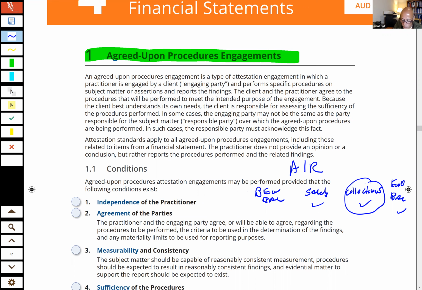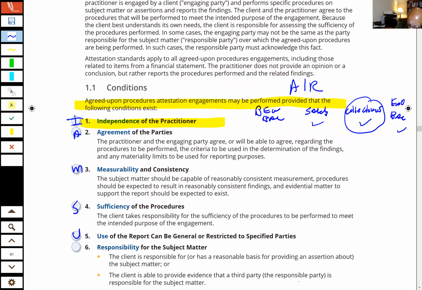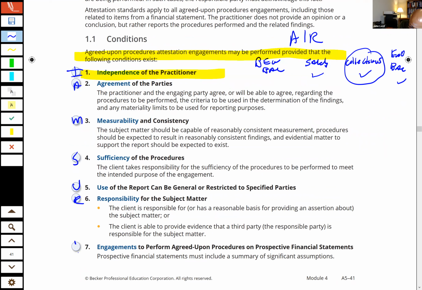Okay, so in order for me to be able to do that kind of an engagement, an agreed upon procedure, I have to be independent. "I am sure" is the mnemonic here, although I don't necessarily care about every single one of these elements, so I only expect you to flashcard the ones I highlight. There has to be independence of me, the practitioner.